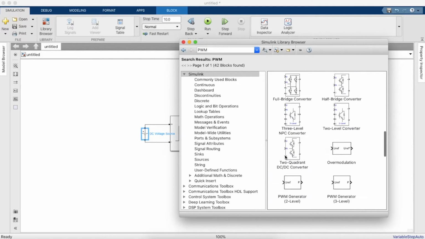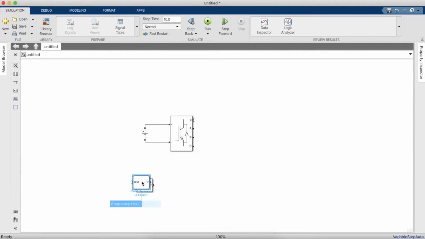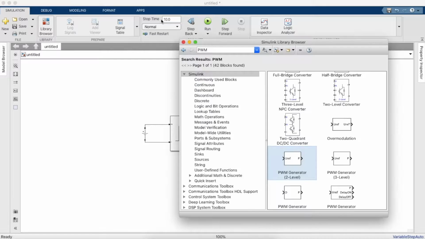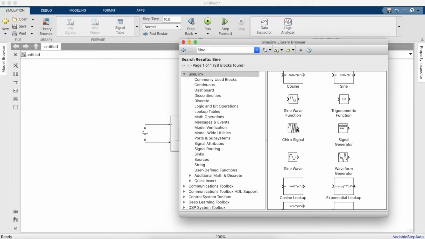So next you'll need a PWM generator. We'll choose a 2-level PWM generator. We'll connect the output of the PWM generator, which provides the pulses, to the gate terminal of the bridge, and you'll need a sine wave generator.